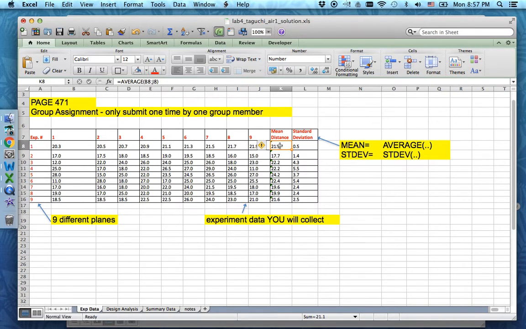So how we do that is for mean distance, you can punch in the Excel function equal to AVERAGE and parentheses across all nine cells right here. So B8 is right here, and then J8 is right here. You just drag them across, meaning that you're averaging across these nine different numbers.